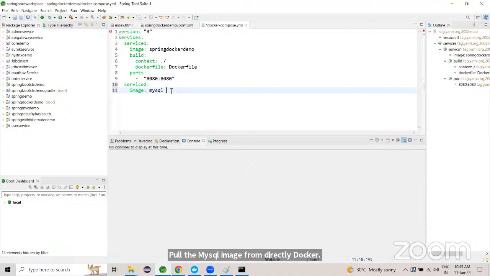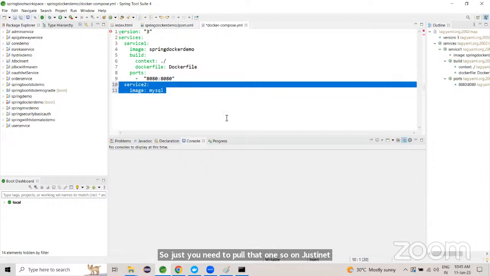For the Docker file, you don't require any modification. In a Docker file, what you are doing is converting your application into a Docker image. But MySQL, Kafka, these are things you are not converting. Those images are already available in Docker. So you just need to pull that one. You just need to mention the service image MySQL, then it is going to pull that one.